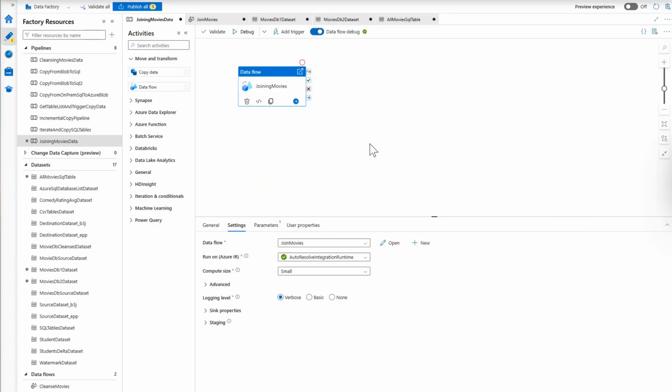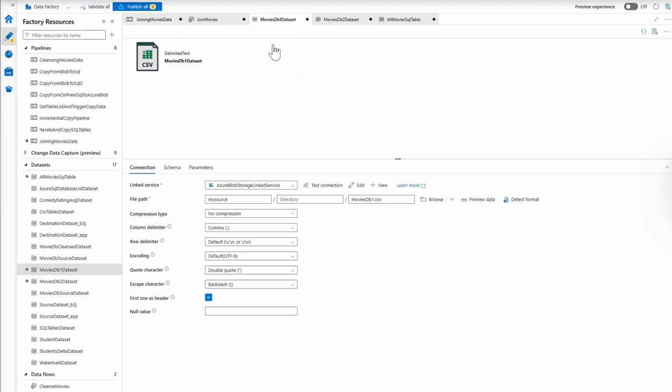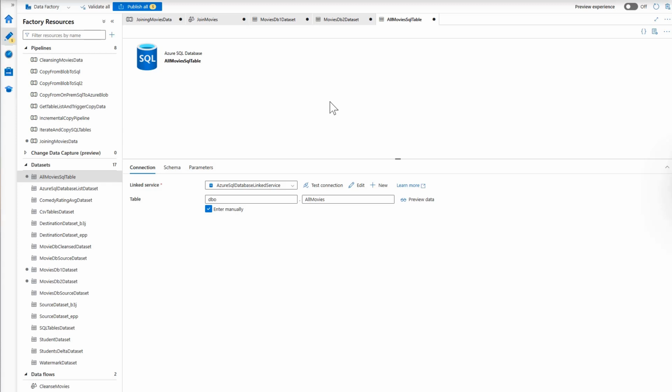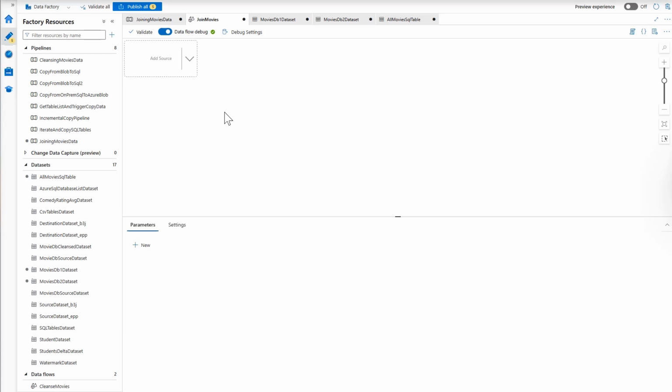To speed up the video, I just created a pipeline and called it Joining Movies. I also created a data set for our first CSV file, another one for our second CSV file, and the third one for writing data to all movies table in the SQL database. The data flow is empty at the moment. We're going to do this together.